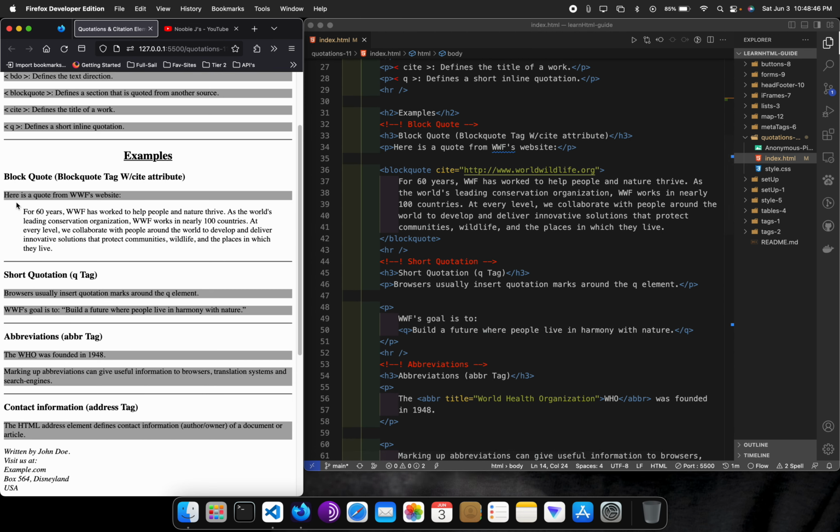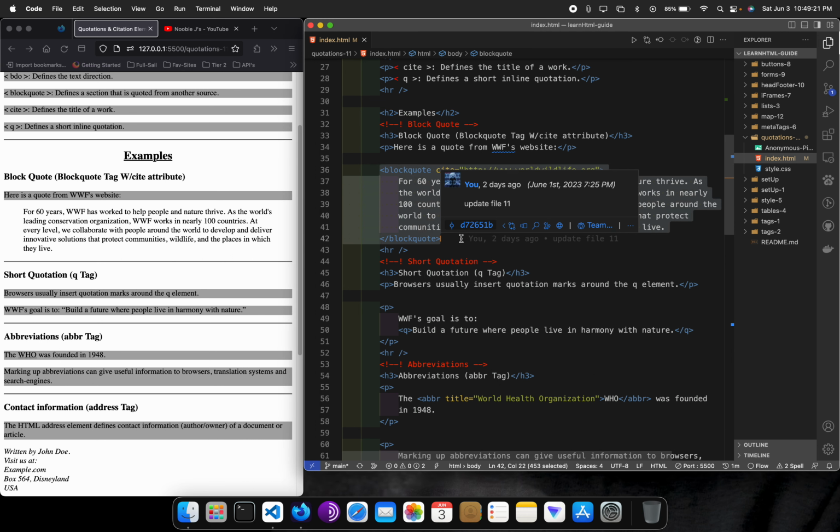Go down to the block quote here. In order to use the block quote, which will look like this, it's not going to have the highlighting. I just did it so it's easier to read. So what you'll naturally have is, this is the quote from WWF's website. And then this part is the quote itself. So what would happen is, it would look like this right here.